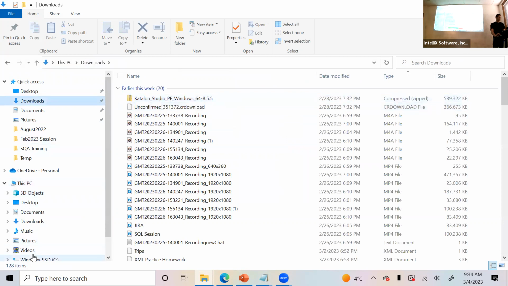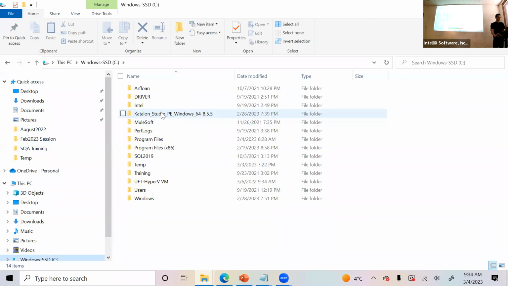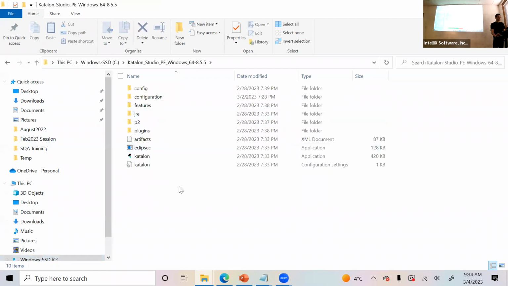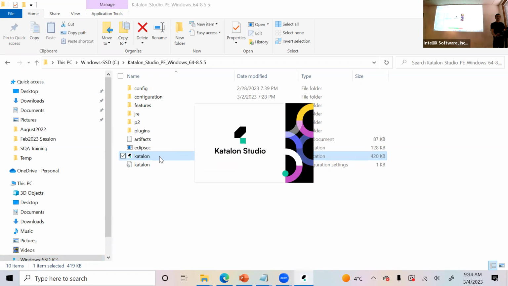So make sure you are on the C drive, and then you are double clicking this, and this is where the Katalon execution application file is. Okay, so I'm going to double click there. This is how you can open the software. Now, if you are opening for the first time, it will prompt you for certain things.